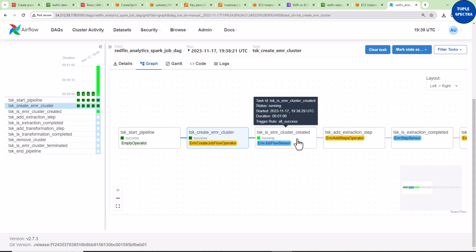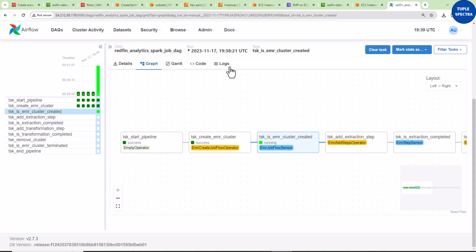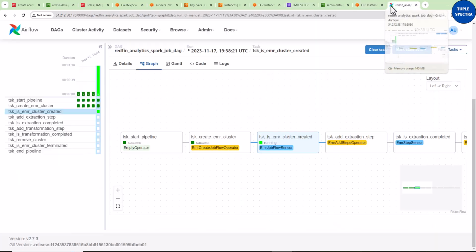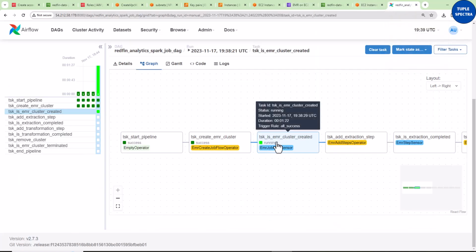cluster created. Okay, if I click on this and I go to logs, this is what it is trying to check. This sensor is trying to check if the EMR cluster has been fully created, because if it is created, this status is going to change to waiting, right? It's going to change to the waiting status. Okay, and that is what this sensor is checking.